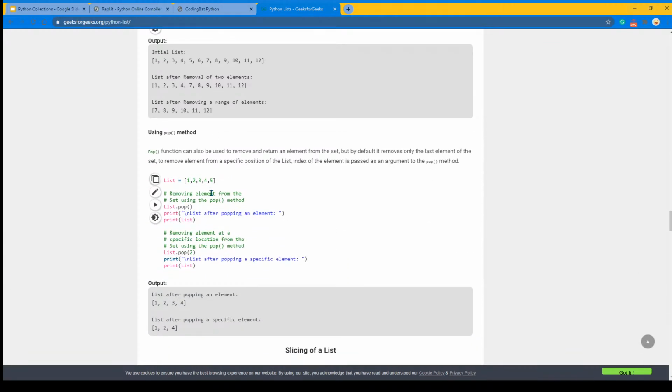Next is going to be pop, and pop is essentially just going to remove the last element. So as we can see, pop will remove 5 over here. And next is popping at an index, and popping at index 2 will remove 2.